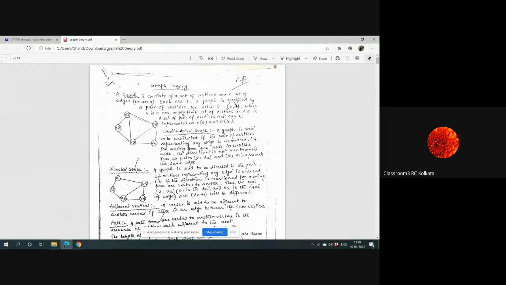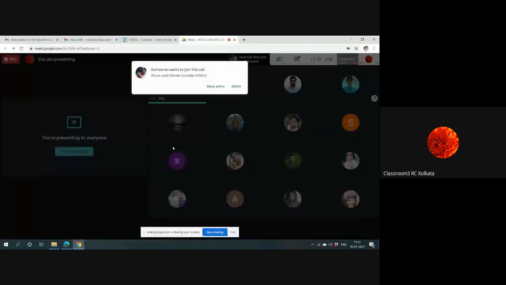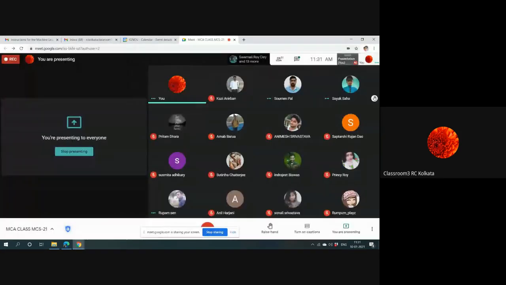Now graph theory. So we have covered the linear data structure as much class provided with linear data structure. Please, whoever entered the class, give your attendance.